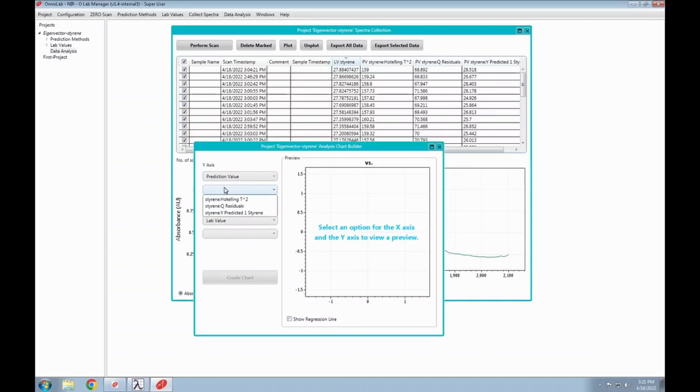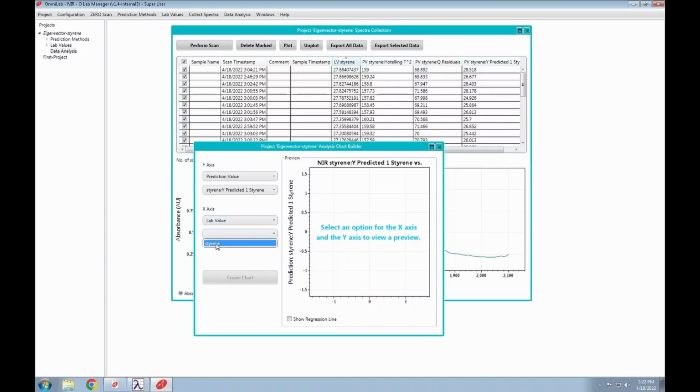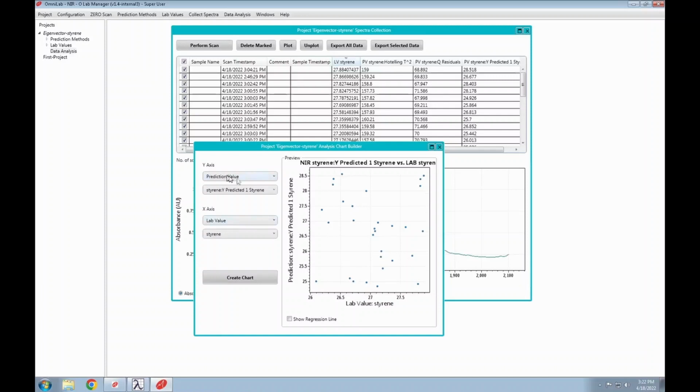Which predicted values do I want? Well, in this case, I want to select the styrene, which is the predicted value produced by my model. And on the x-axis, I want to plot the values that the lab has computed for me. When you select those, you get a scatter plot. Now, you can also click here to show the regression line. So what this plot does is show the correlation between my lab values and my prediction method.